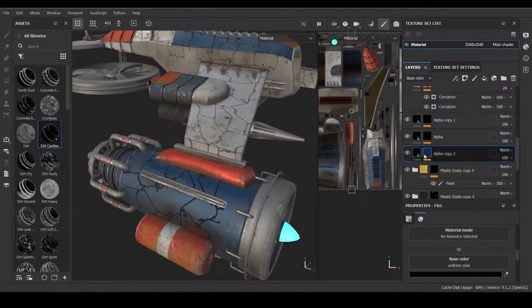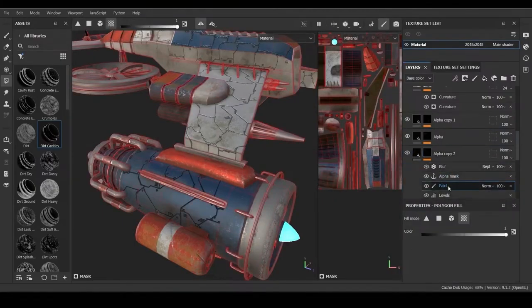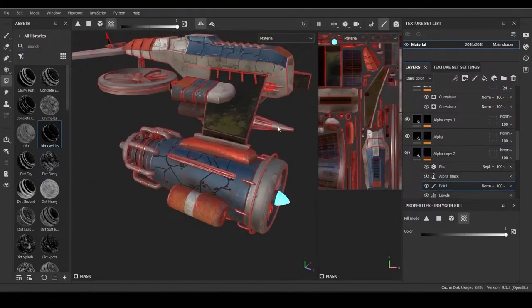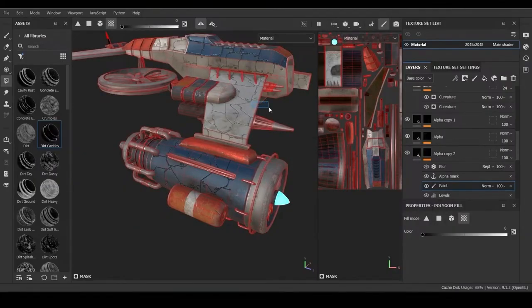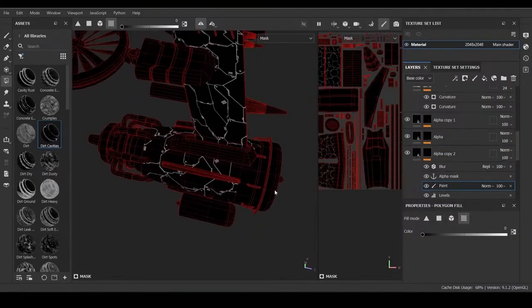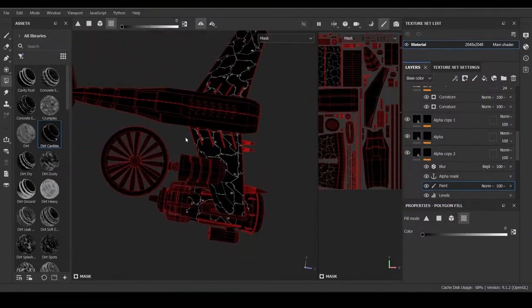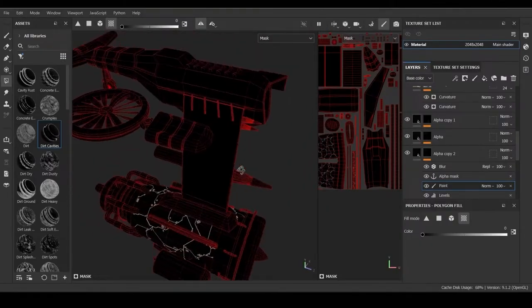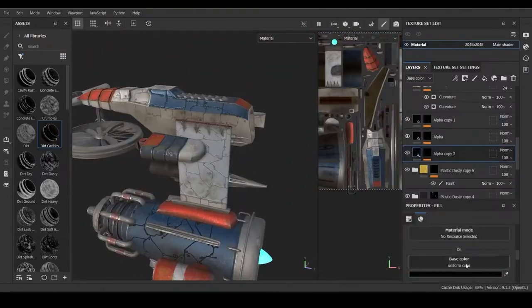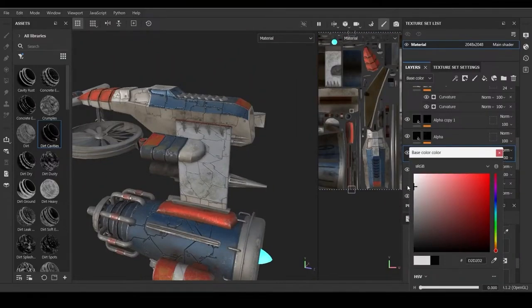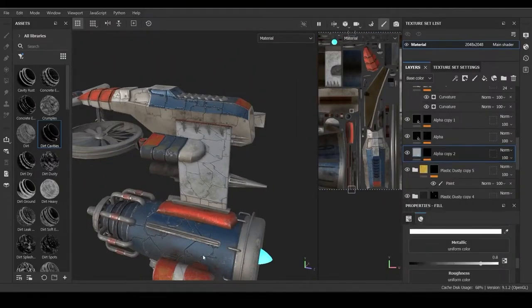Now I'm duplicating the alpha layer and placing it exactly where I want this effect to appear. I'll tweak the color just a little, and then I'll swap this alpha for a different one. Don't be afraid to test different alphas throughout your project. Sometimes an alpha that doesn't work at all in one area ends up looking perfect somewhere else. That's why I rarely settle for the first option I try.